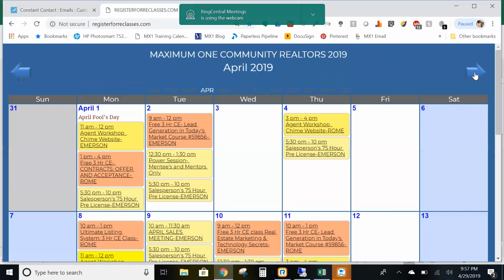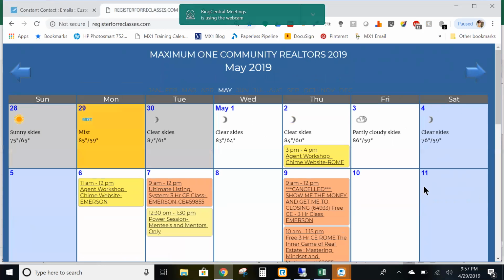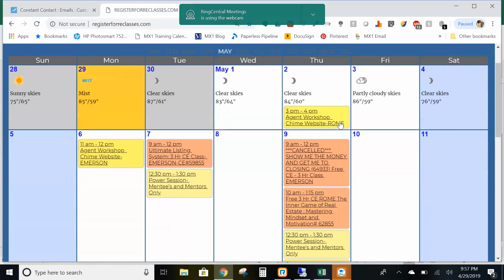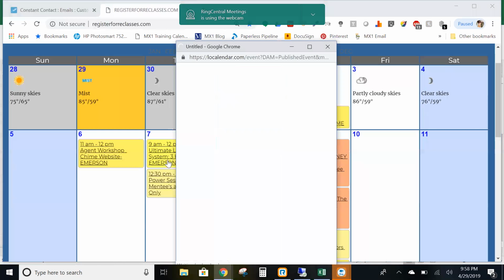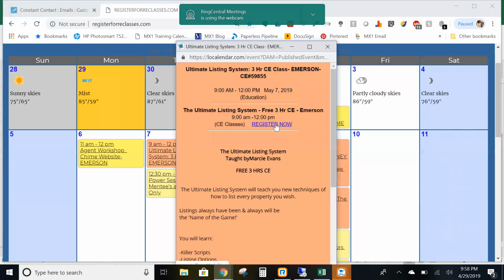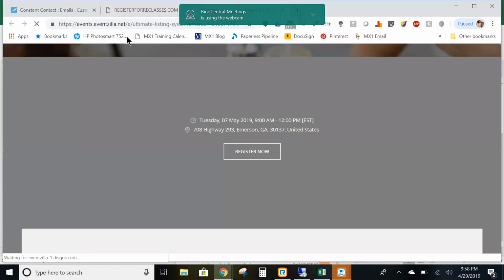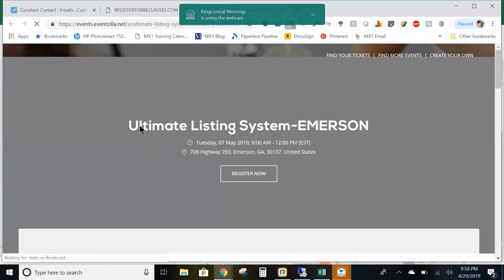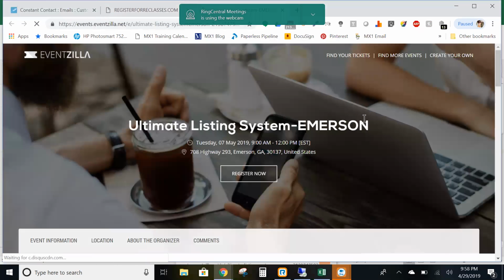Again, we're in April, so I'm going to skip ahead till May. And the first class they have is on the 7th, Ultimate Listing System. So I click on the hyperlink there. I click on their registration button. And then I double check. It's the Ultimate Listing System in Emerson on May 7th, starting at 9 a.m.